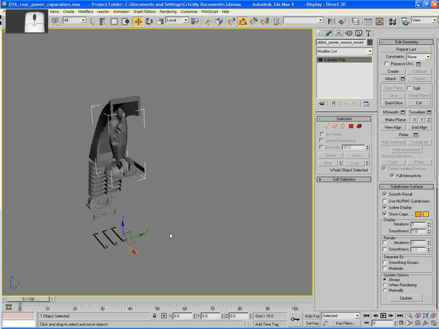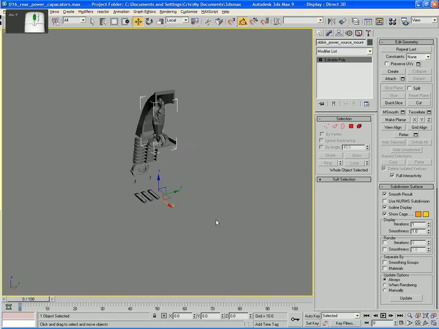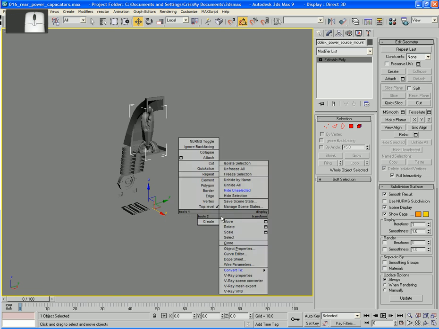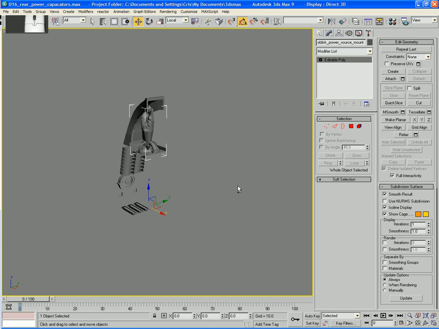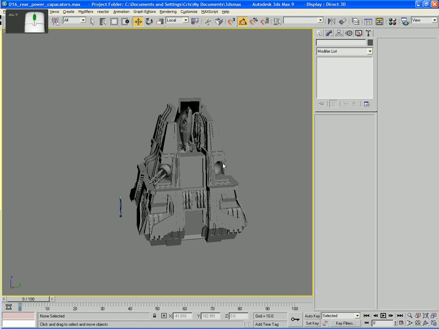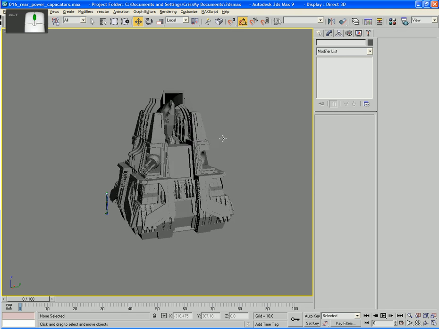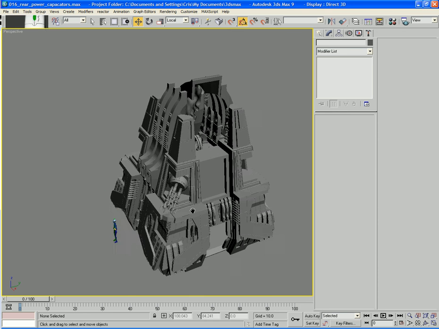Okay. And as much by luck as anything really, because I wasn't really paying attention to the measurements, our crystal fits, so let's unhide all. There we go, and there is our slightly melted, slightly damaged crystal in its special place.